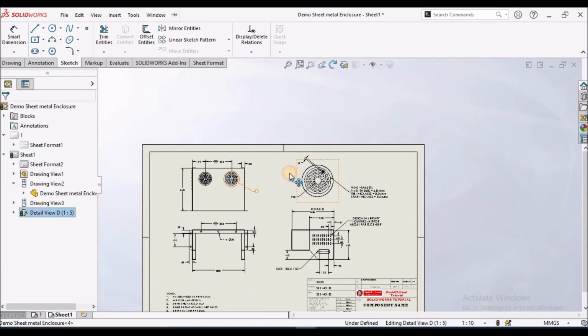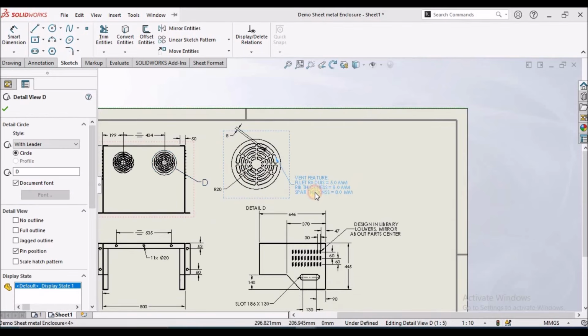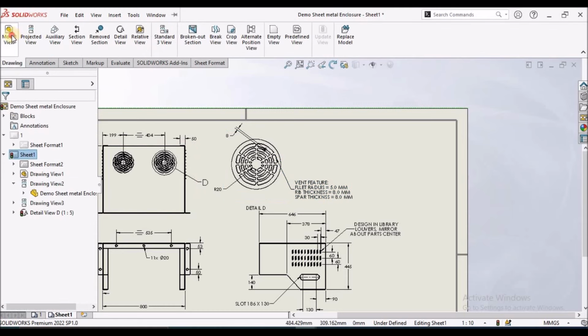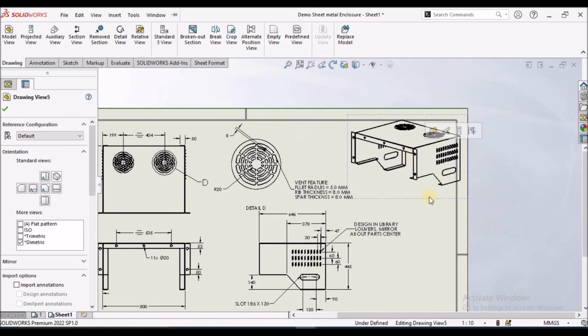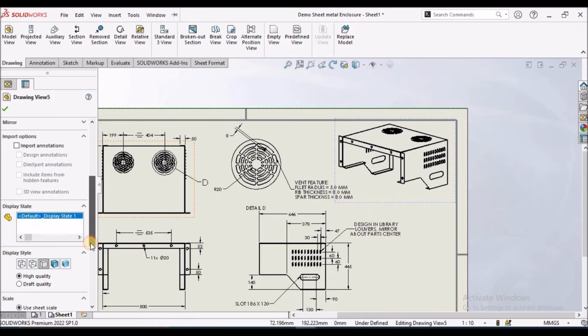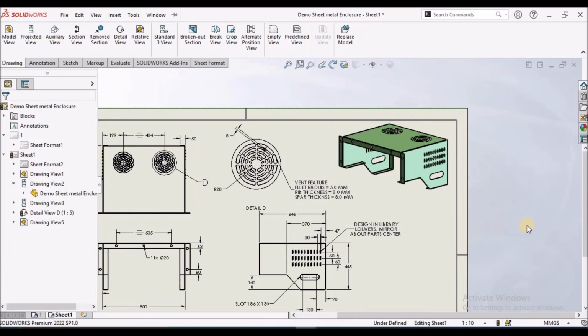So if you want to place this component in isometric view, we can move this component here and we can place this component. We have to place it in isometric view. So in most of the cases we show it in color. So this is the way we show this component.